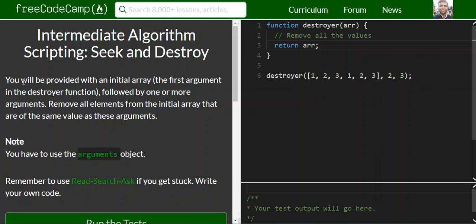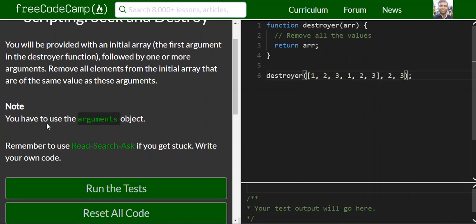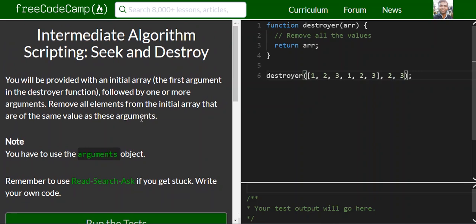This one says that you will be provided with an initial array, the first argument in the destroyer function, which is this one here, followed by one or more arguments. Remove all elements from the initial array that are of the same value as these arguments. You have to use the arguments object. Remember to use read, search, and ask if you get stuck. Write your own code.